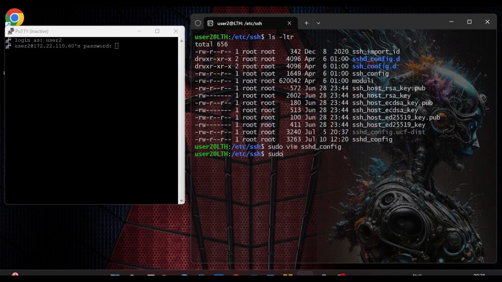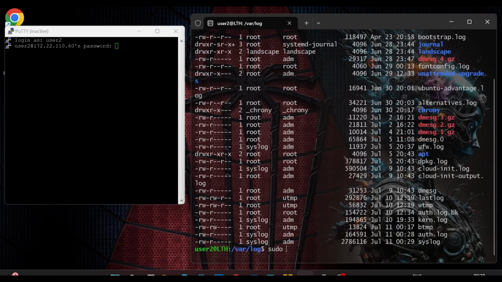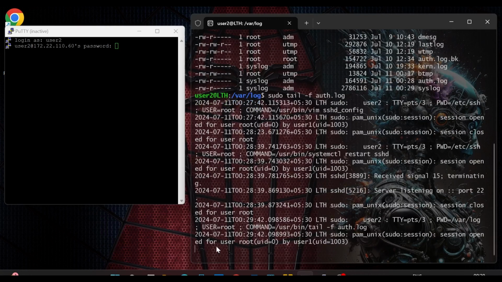So what I will do is sudo systemctl restart sshd. Hit enter. Let's see whether this time we will be able to log in as user2 via PuTTY or not. So let me go to the log files, /var/log. I will clear it and ls -ltr, and then again I will do sudo tail -f auth.log. I will hit enter, and then this time we will try to log in and we will monitor the log files.